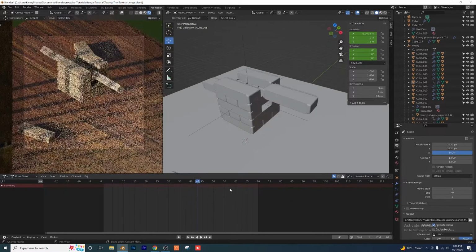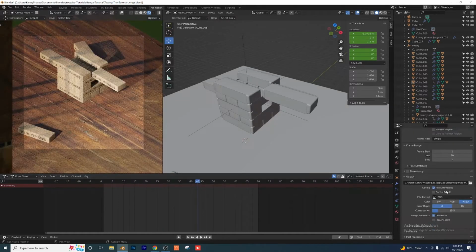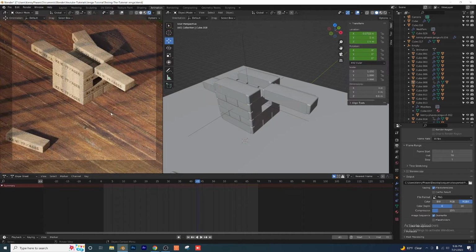Now I'm going to show you how to export this. Basically, you have everything set up here for your PNG. Everything looks really, really good. And literally, you're just going to go render animation. What that's going to do is go through every single frame and render just one image out, and then we're going to recomposite the images in Blender later.